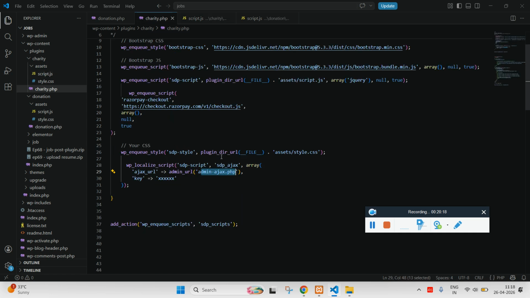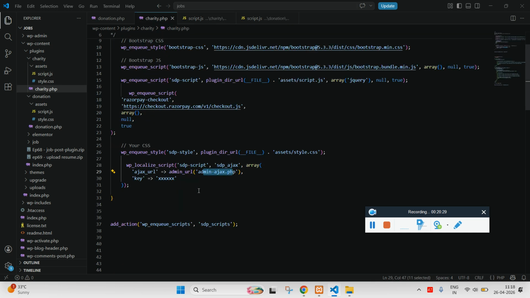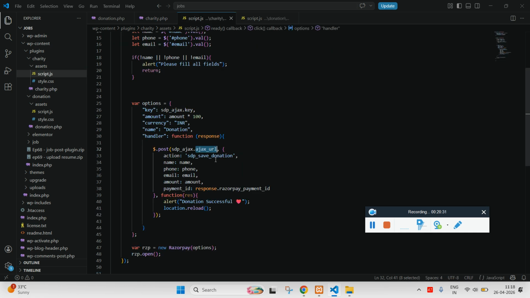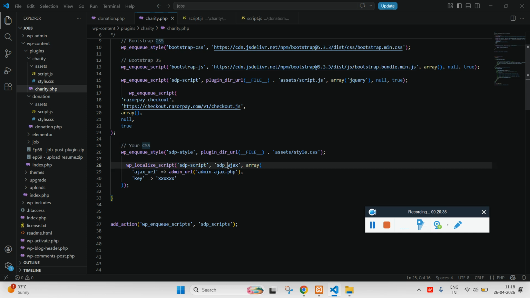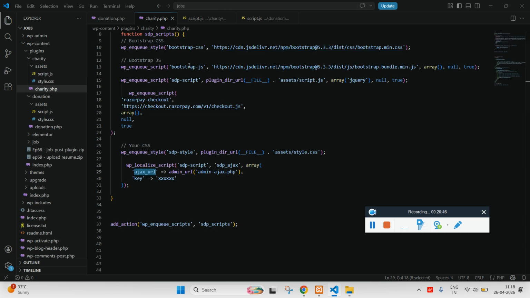Why is WordPress doing this? Instead of using admin-ajax.php directly over here, why does it use this value first and then this value? Now you need to find what this value is. You can see sdp-ajax. So sdp-ajax is over here. We need to link sdp_ajax dot this URL. That's how I have triggered the first value, second value. So you see, first value, second value.